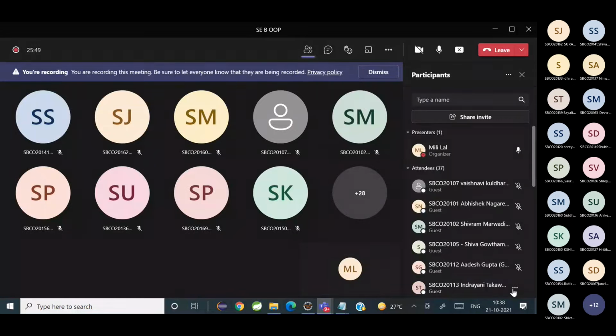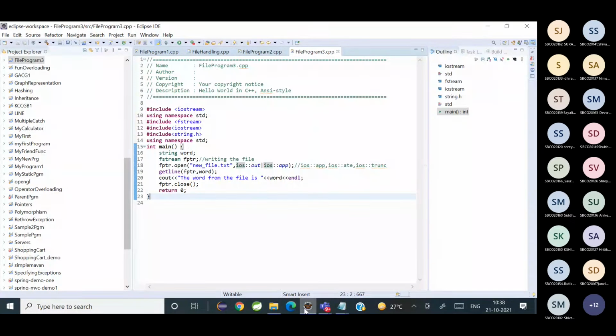Adesh, are you there? Yes, ma'am. Tell me, what does this mean? The ios means input and output stream, and the out is used. Out allows output writing in the file. And what is app? I've used two modes, out and app. What does that mean?